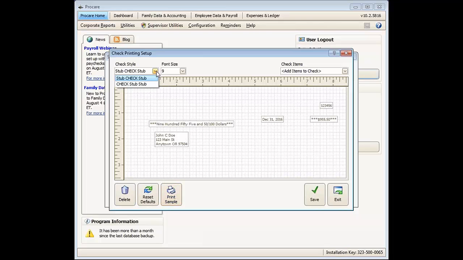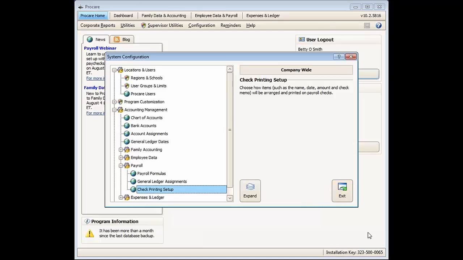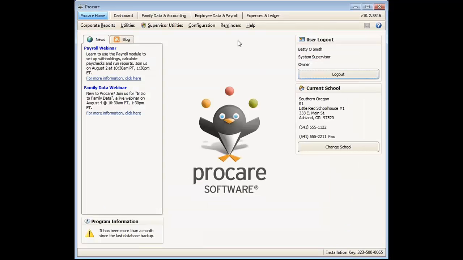You've got two different formats up here, one with the check located in the middle of the paper, one with the check at the top third of the paper. So it would be one of those two. Okay, and that's really all of the setup work that we've got.